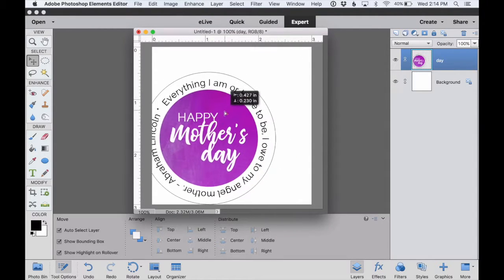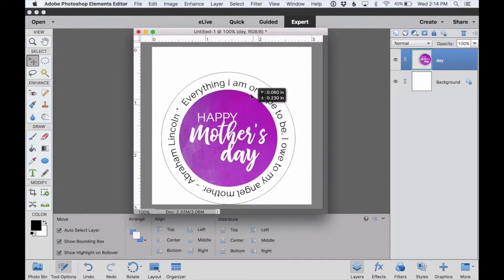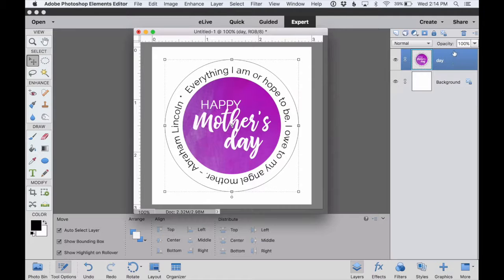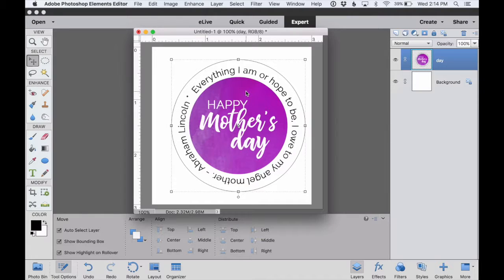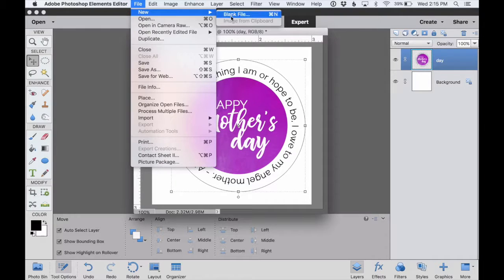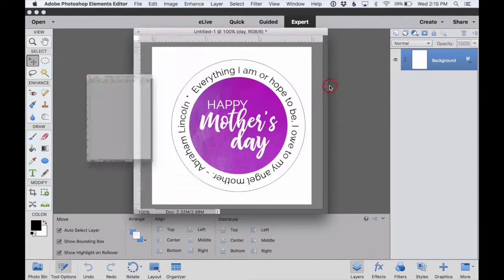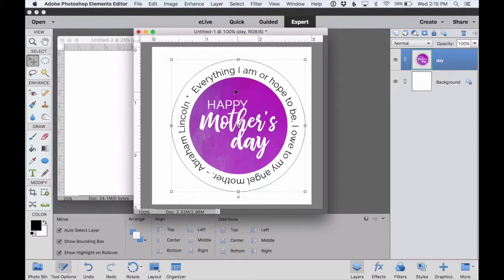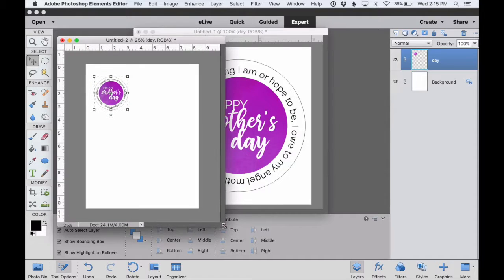Now the entire tag design is still independent from the background, but it's all in one layer. So it's flattened, and it's going to be much harder. Someone can't just come in and grab the text tool and start changing your text. So we'll open a new blank file, and we'll just have this be normal US paper size. And then we can just click and drag our tag design over onto this full paper-sized file.